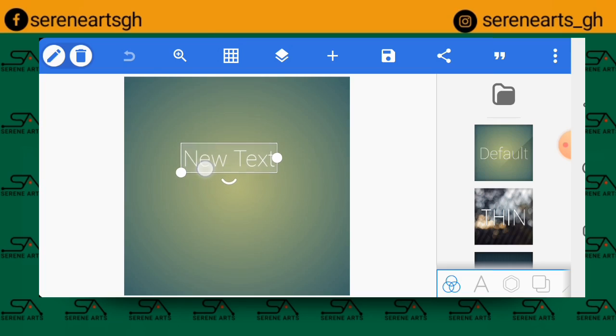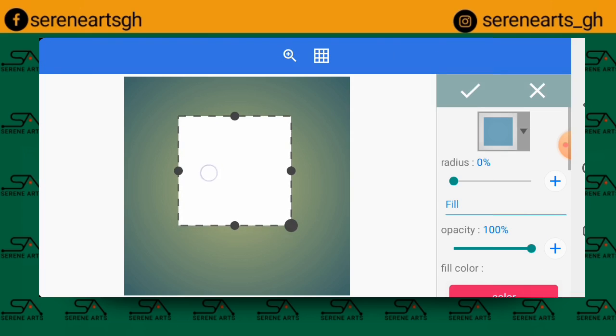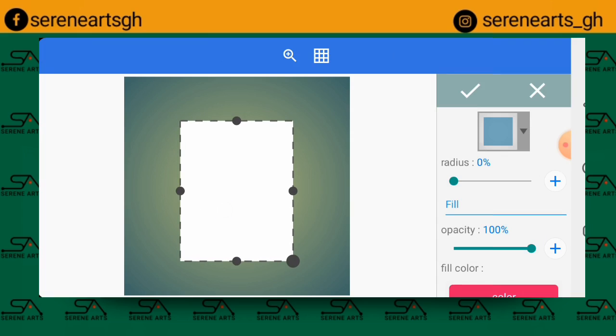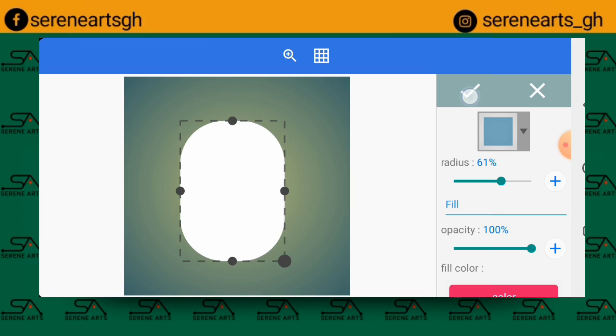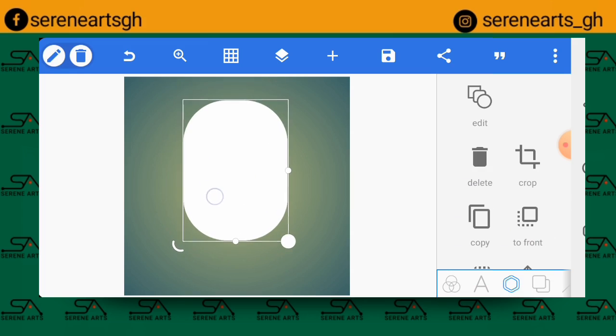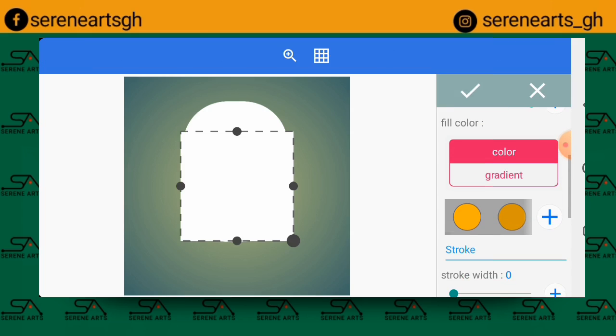So first things first, let's delete this text. And the next thing that we're going to do is to insert a shape. So let's click on shapes. Having inserted a shape, just go ahead and reduce the radius to your satisfaction, how you want it to. So I just have to click on a check mark and click empty space within my working area, then come back to shapes again. This time around I have to change the color of it to a different thing.